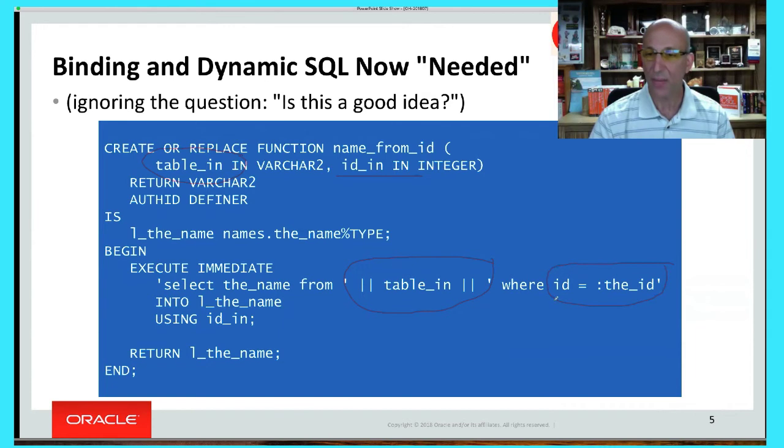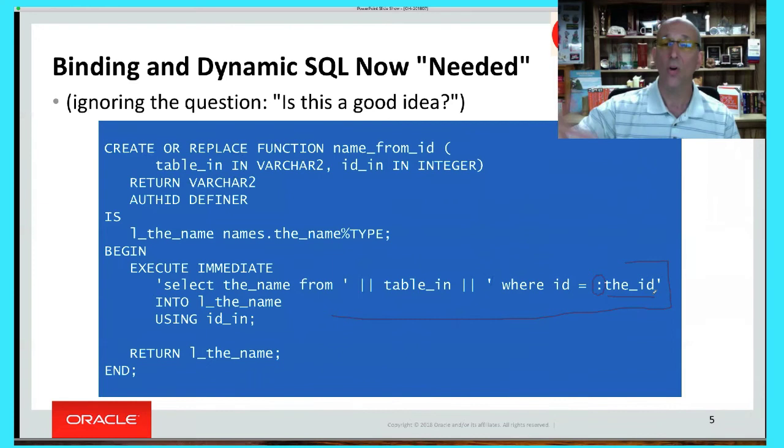So inside my statement, this is all one long string. And now I have a colon to indicate that this is a placeholder. It could be colon 1, 2, 3. It can be numbers or strings. And then I get my value back with the into clause. And then I add the using clause to specify that this value, the value of IDN or that expression, should be associated with or replace the placeholder at the time of execution.